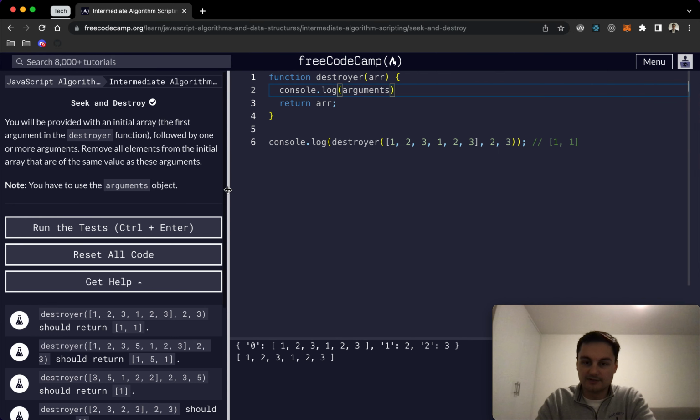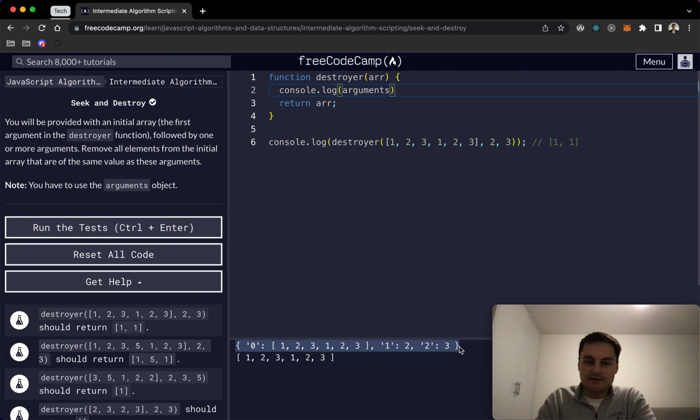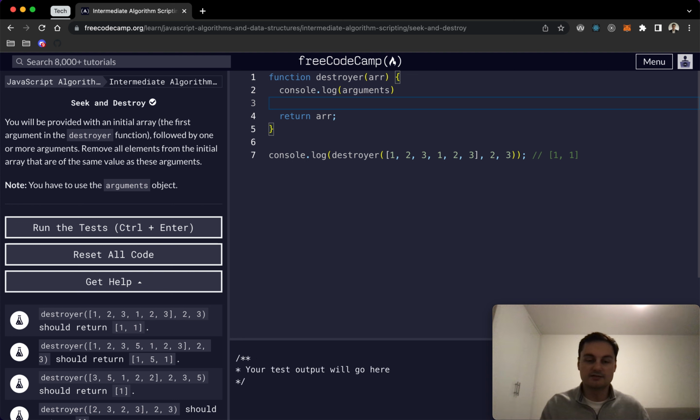So if I bring this over, we can see here, and obviously it's this line that we're looking at, the top one. Here's the arguments, and it's an object, as you can see. So we've got object position 0, and that is the array. And then position 1 is 2, and position 2 is 3 over here. And I believe if we do arguments at position 0, we've got the array. Position 1, we've got number 2, and then position 2, we've got number 3. So that's something that we can bear in mind and use throughout.